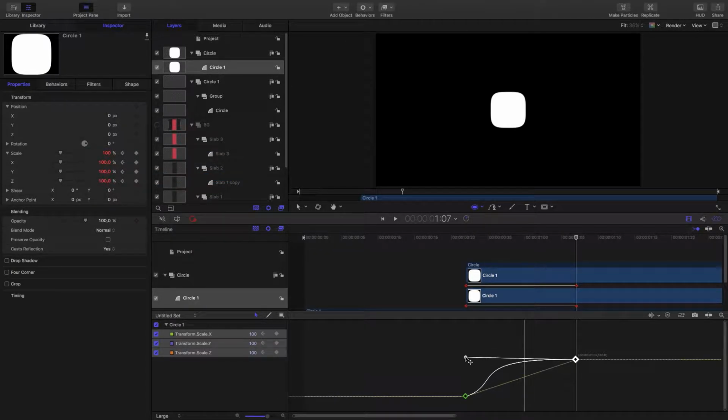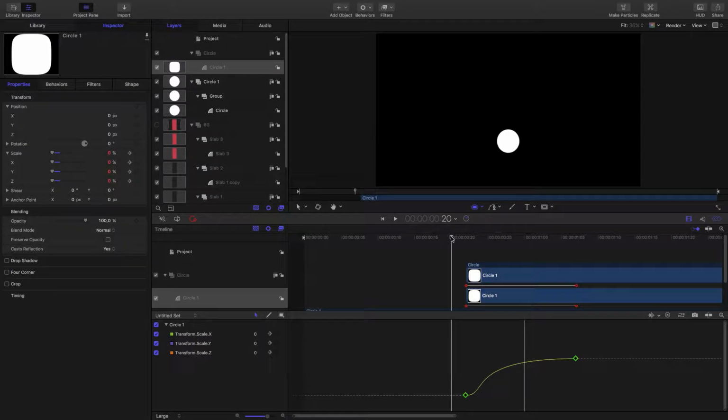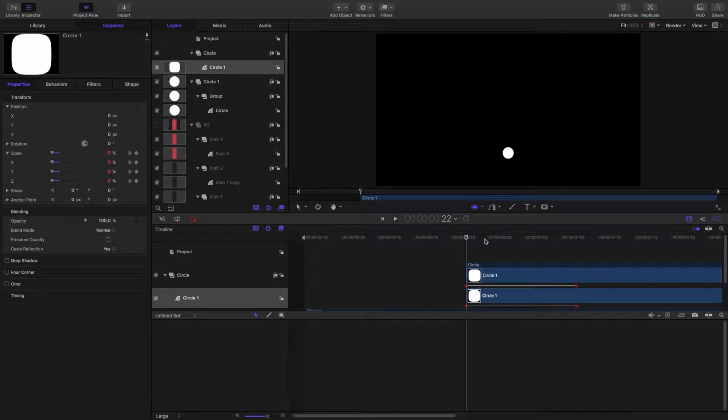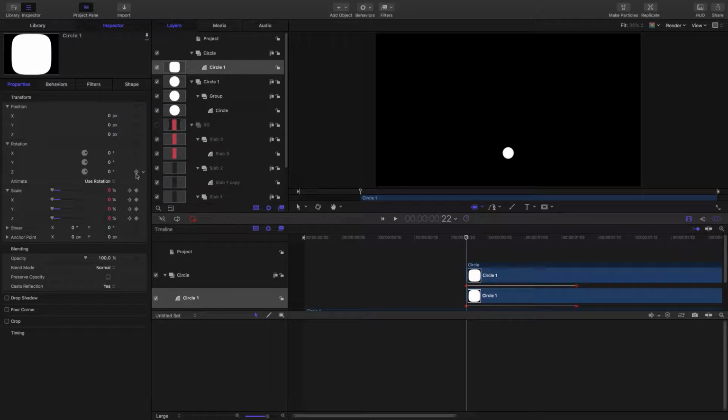Alright, let's ease that all the way in. And then the out must only be 20% or so. So it's a faint push out. Alright, the other thing we want to do is animate the rotation at this point. So we need to find the Z rotation and keyframe it also at frame 22. But this time we're going to go all the way to 122.